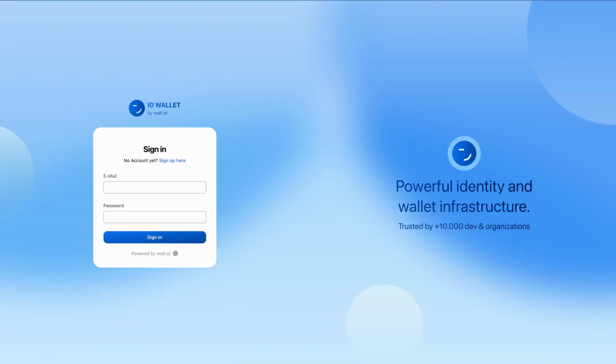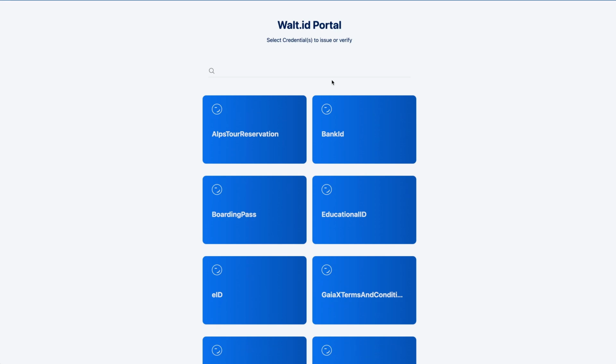Welcome to this 5-minute quick start guide by Wallet ID, where we take a look at all the 3 different parties of a digital ID ecosystem. We will take a look at the wallet, which we can see here, and the issuer and the verifier, which can be seen here in the Wallet ID portal.